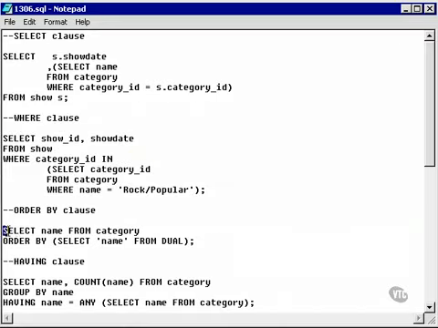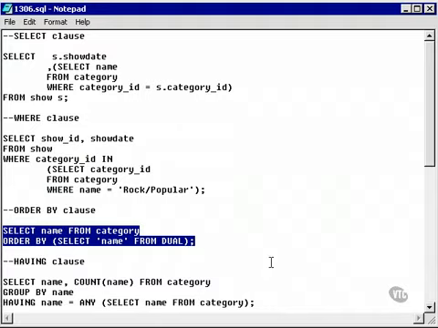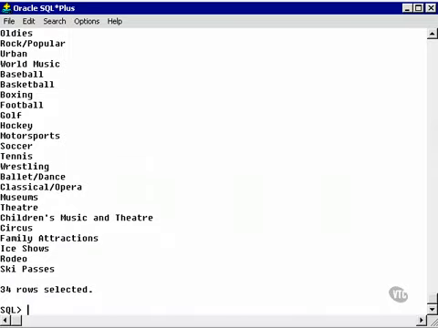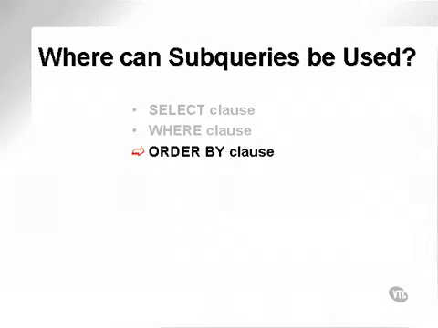The order by clause. Here's an example of using a subquery in the order by clause. The having clause.